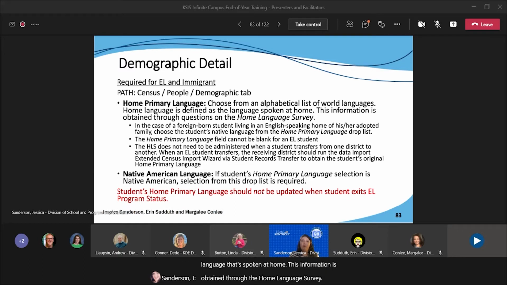In the case of a foreign-born student living in an English-speaking home of his or her adopted family, you're going to choose the student's native language from the home primary language drop list. So you won't choose the language that the family speaks, but what the adopted child first learned. So whatever they put on that home language survey. The home primary language field cannot be blank for an EL student. That will cause you to have a critical error, and then that student will not be included on any of your EL extract or your immigrant extract.